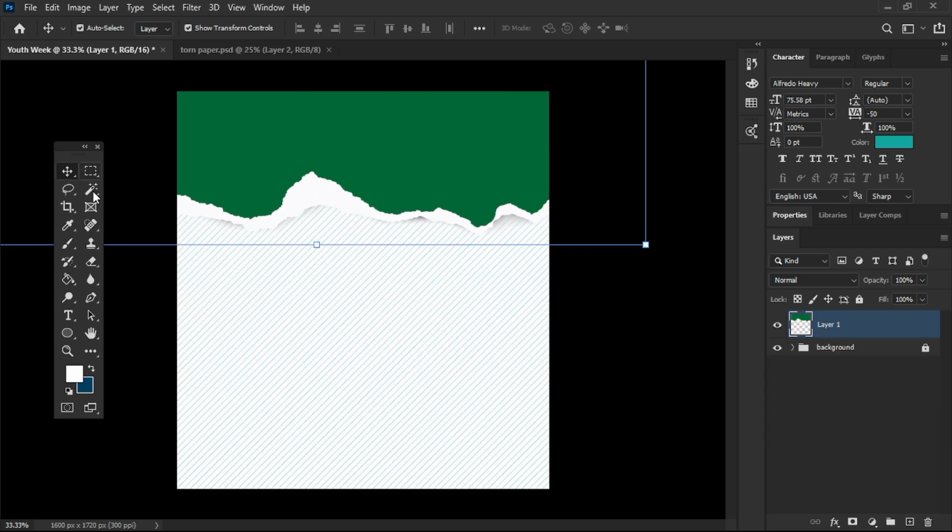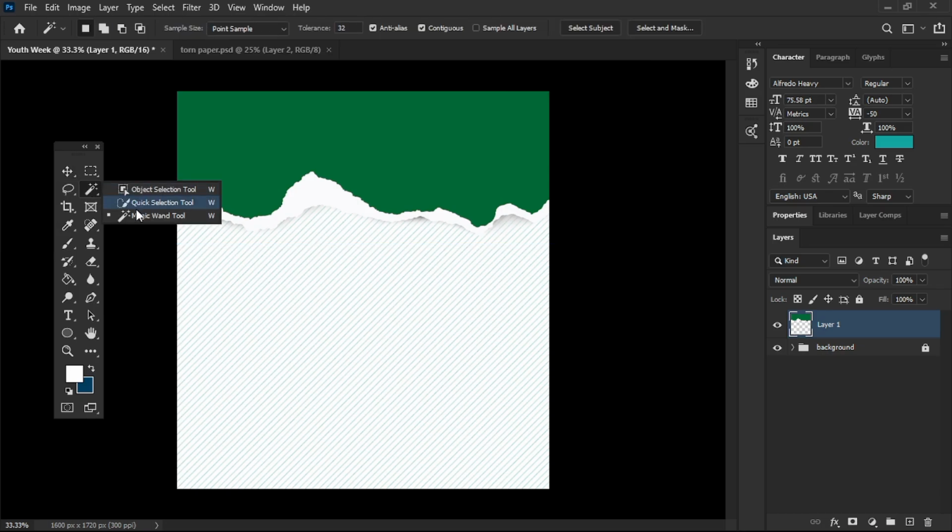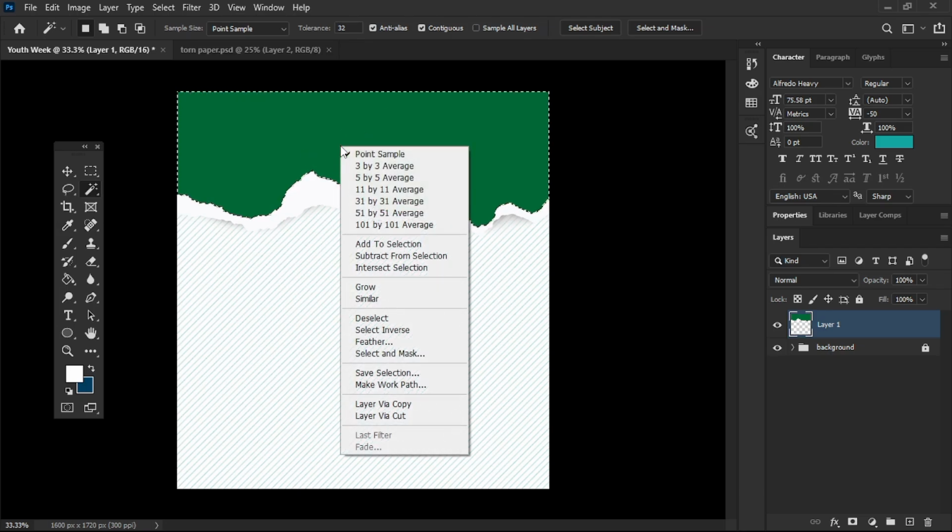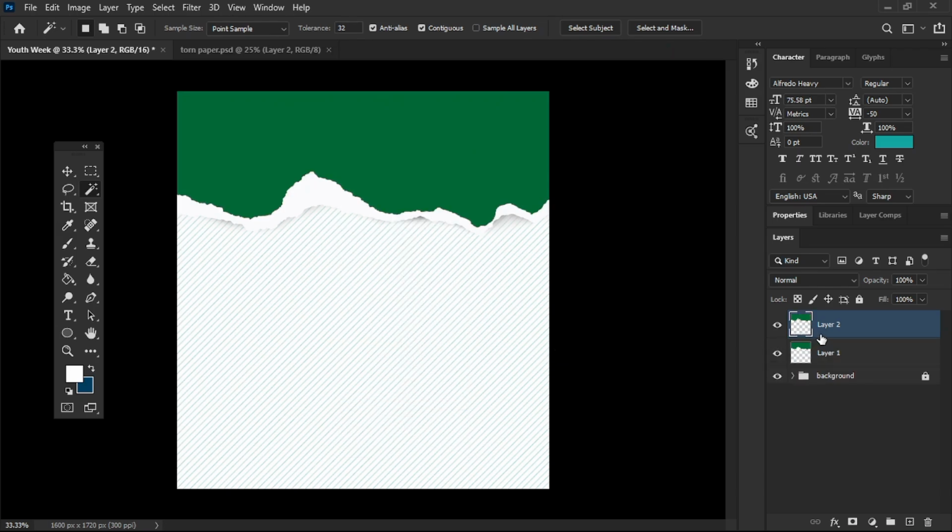So let's head over to our magic wand, and let's select this green part. Yes, now let's right click and click on layer via copy. The reason for us doing this is actually to have another copy of this portion so that I will place my image inside.